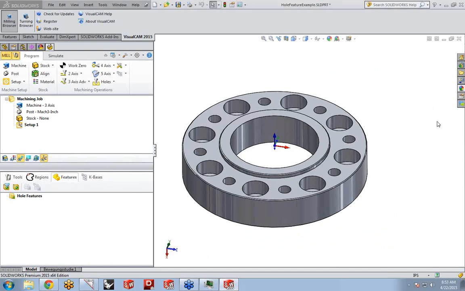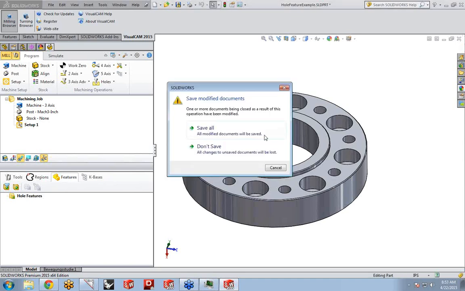There is a question, Uday, about whether VisualCAM 2015 will run in SolidWorks 2014. You want to take that? Sure, I will. Thank you, Joe. Yes, it does. VisualCAM 2015 for SolidWorks is certified to run in SolidWorks 2010 all the way to 2015.